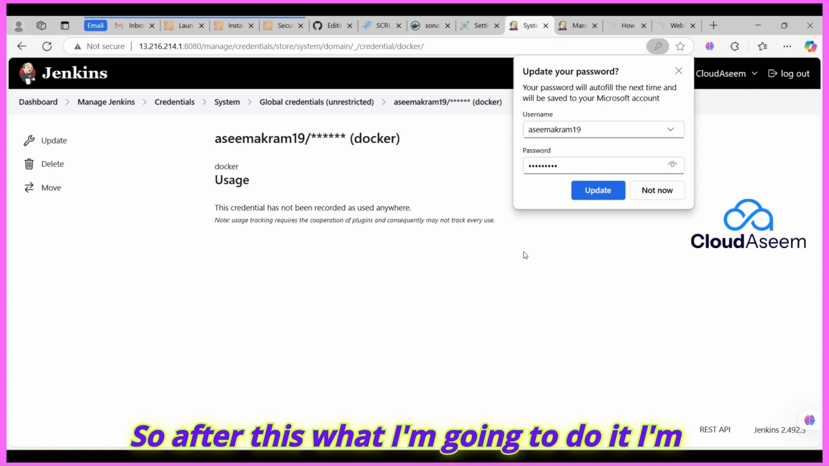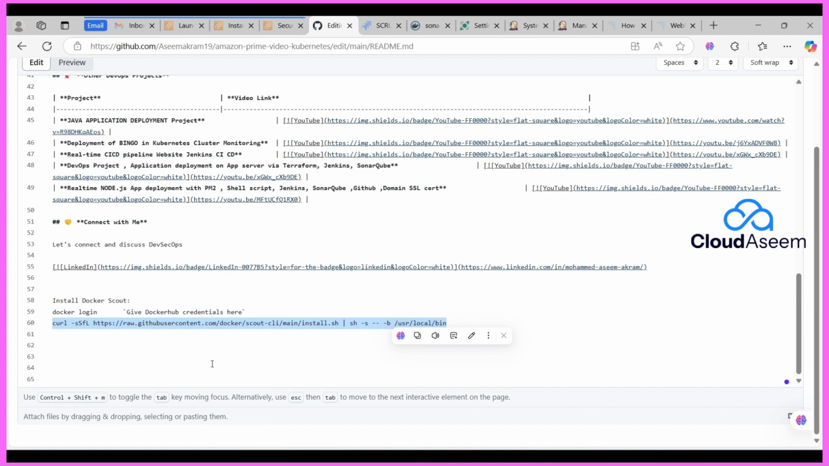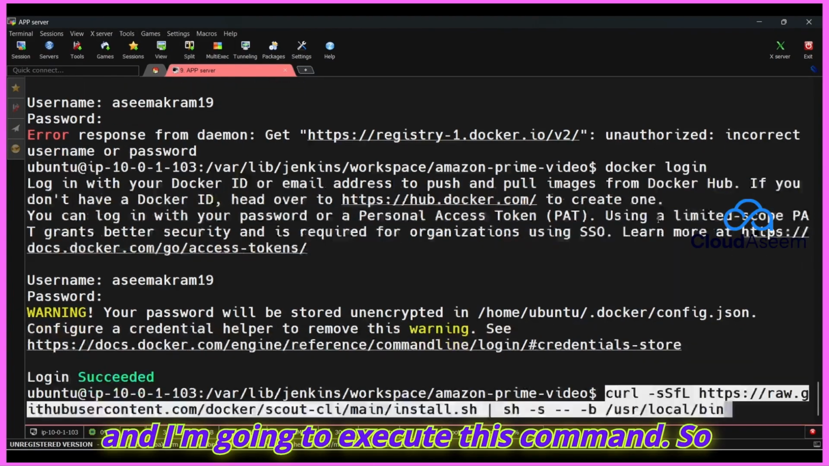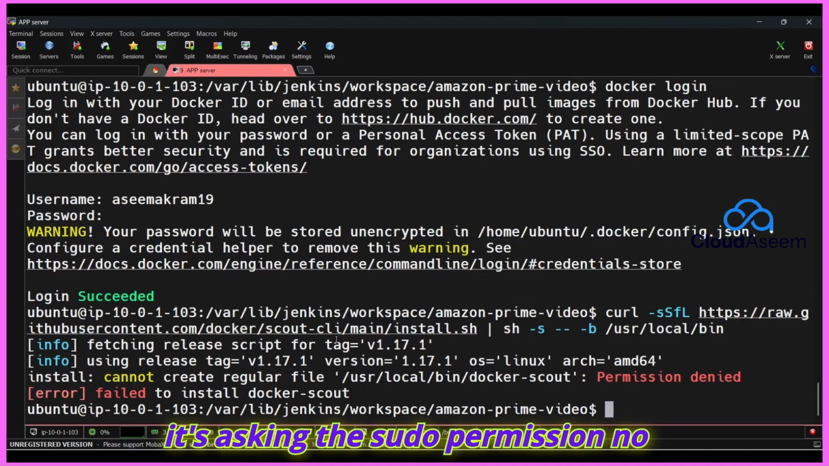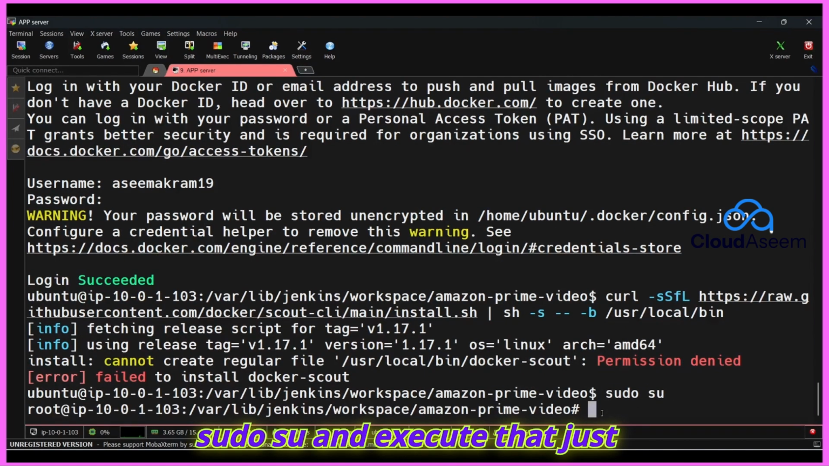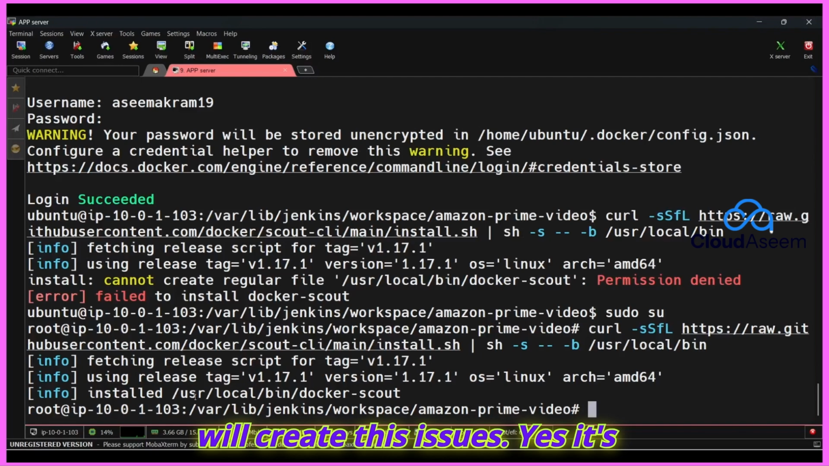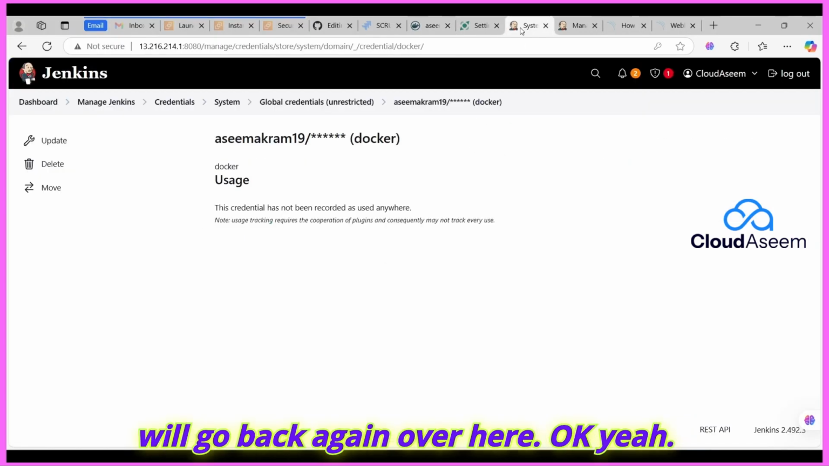So after this, what I'm going to do, I'm going to install Docker socket on my Ubuntu operating system, right? I'm going to paste it over here and execute this command. So what will happen? It will just install. It's asking for sudo permission, no problem. Let me switch to sudo su and execute that, because being an Ubuntu user, it will create these issues. Yes, it's saying that Docker socket is successfully installed. That's the path where we have installed Docker socket. Okay. So the next point, we will go back again over here.